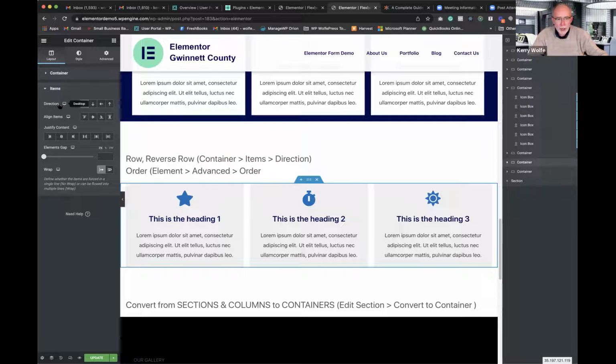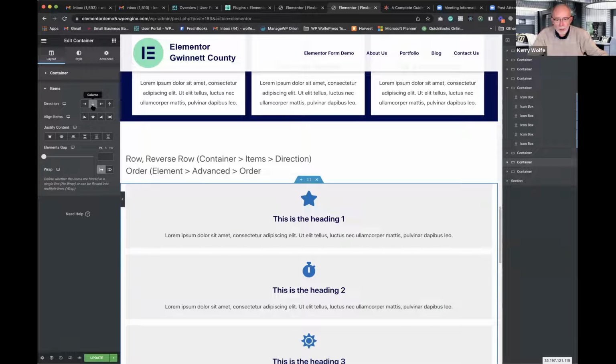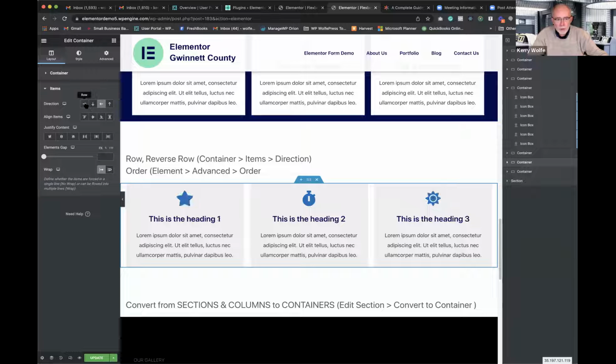And then we've got 3 more info boxes, and we can choose the container, we go to items. Right now it's in a direction row. And you can see this is heading 1, heading 2, and they've got different icons. If we were to go to reverse row, you can see that just reverses them completely backwards, 1, 2, 3. Of course, if we did columns, it'd go that way. And if we went reverse column, it'd go that way. It's super easy, just click a button.